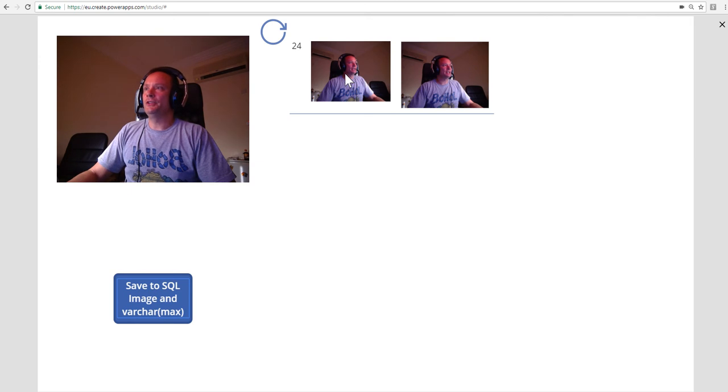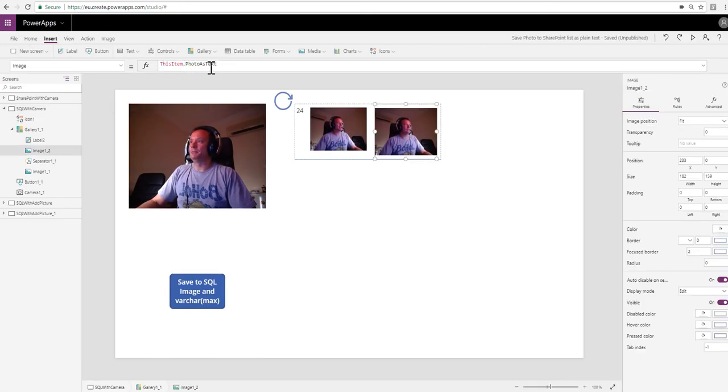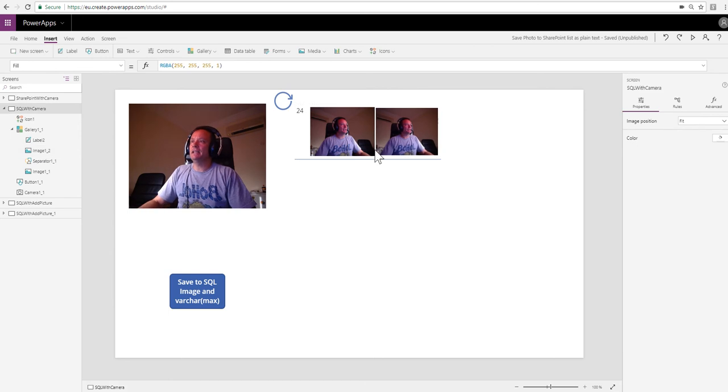One is based on the image field and one is based on the varchar max field. Can you guess which one is which? So let's have a look. This one is based on the varchar max, the text field, and this one is based on the image one. If I just do that to make them both exactly the same size, it is exactly the same image.